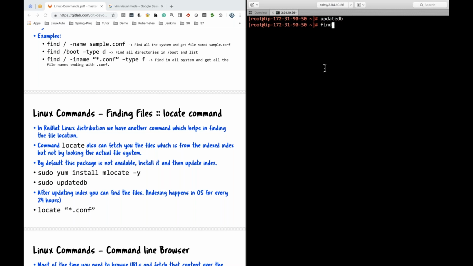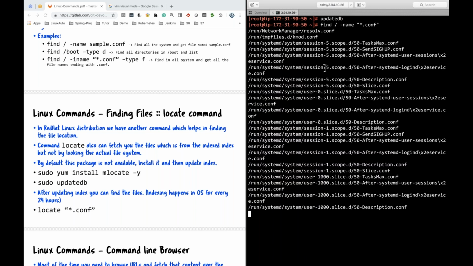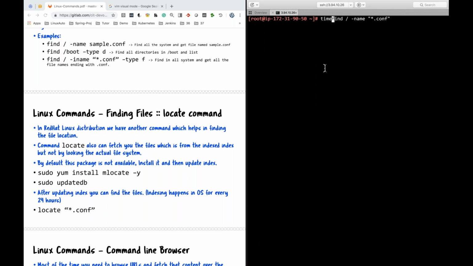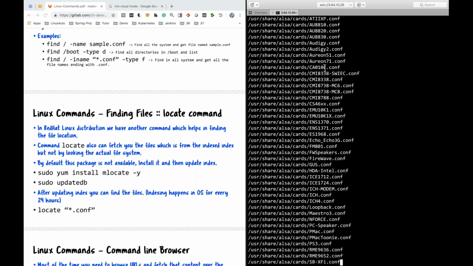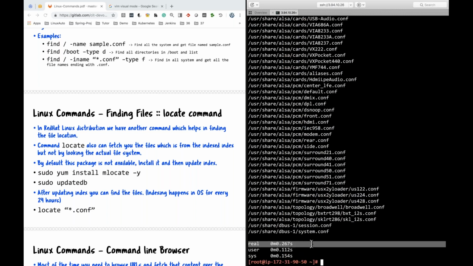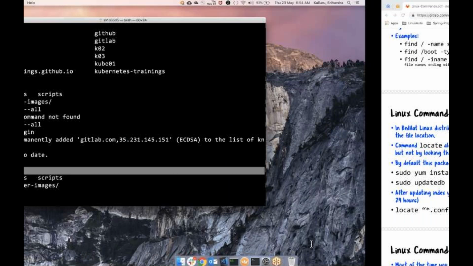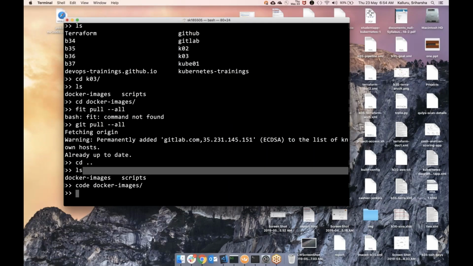Now find slash with a hyphen name, it's going to be start.conf. How much time is it taking? If you want to evaluate with time, there is a command called time. Just run this particular command with time. It shows the time it is taking: 0.26 seconds. Whereas if you just go for locate and give start.conf, with time, how much time is it taking? 0.02 seconds versus 0.26 seconds.